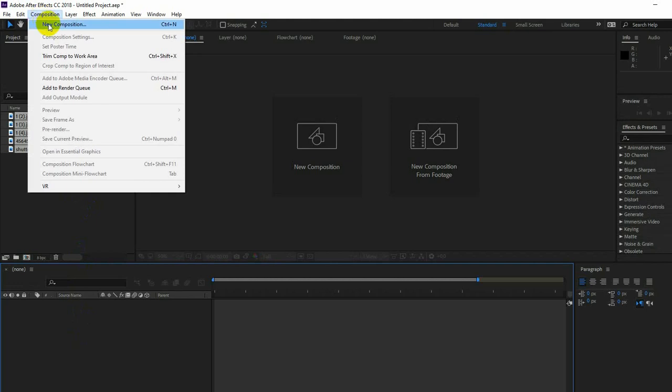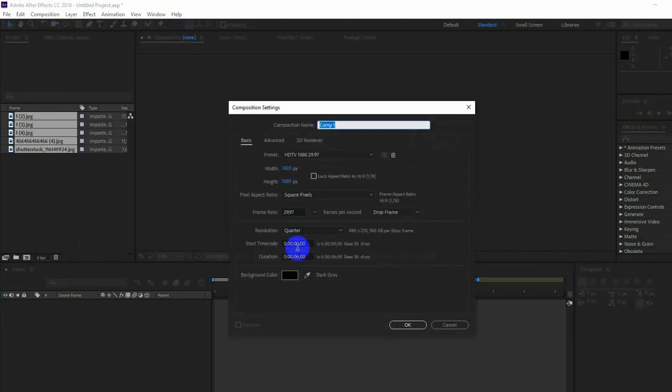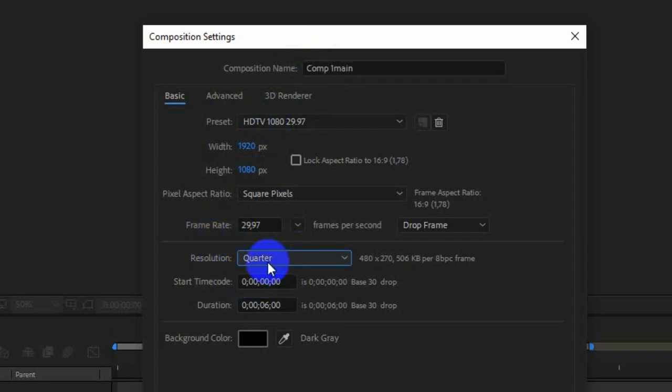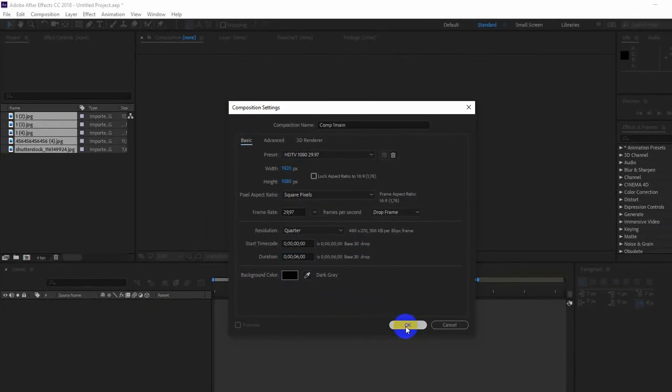Let's get started. Create a new composition. These are my options here. You can rename it, and I am using HDTV. For the width, height, and resolution, I am using a quarter when I am working, and I can change it to full when I am rendering. Duration 6 seconds and background color black. Hit OK.